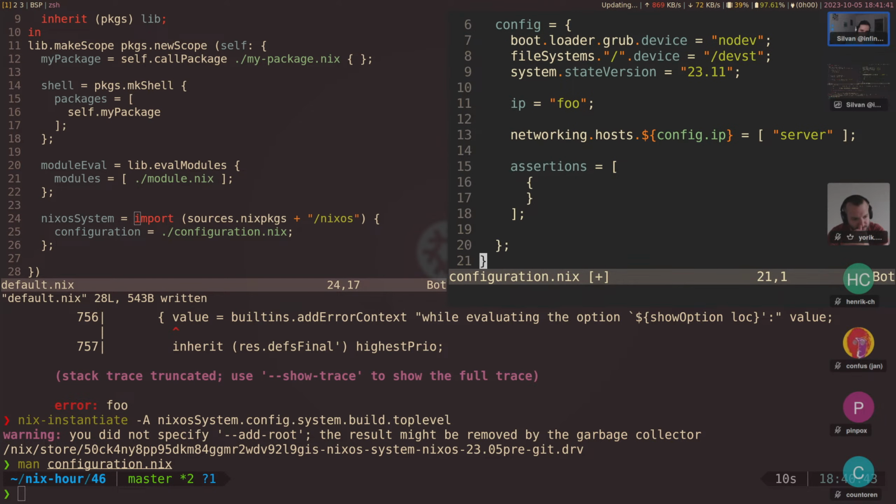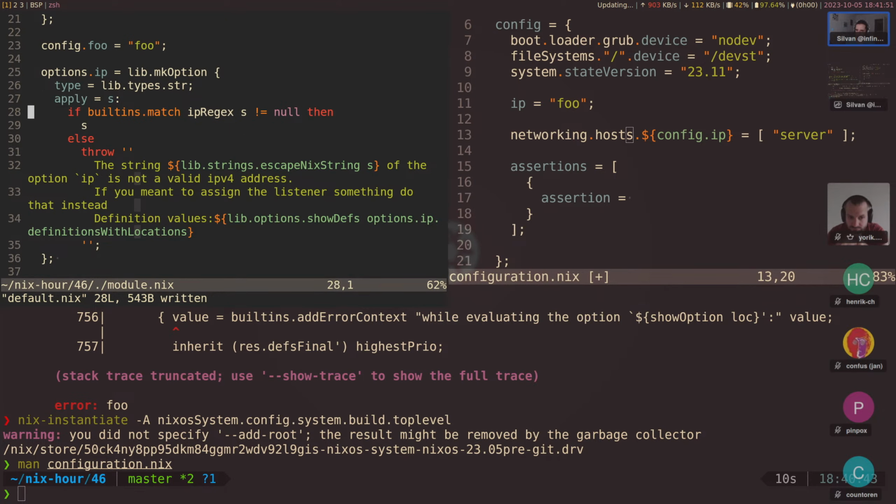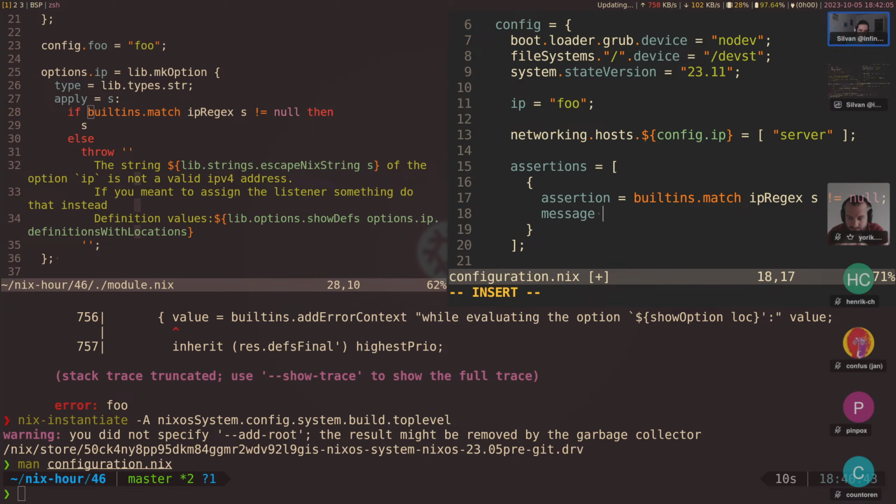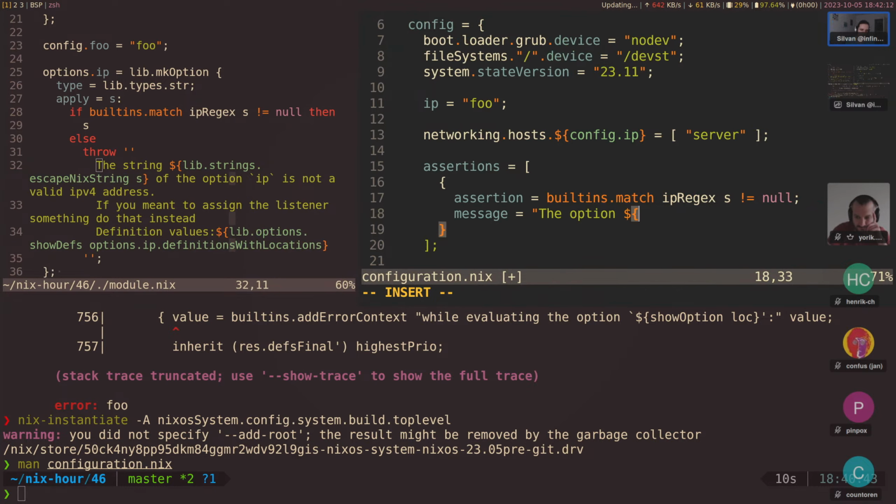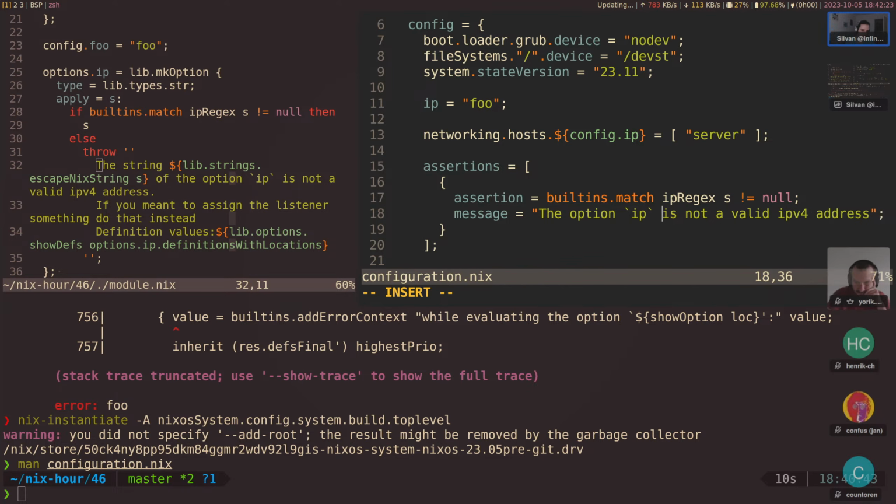So let's do it like this. Okay, assertion, we are going to say assertion is, now we can do the actual thing we want. And I'm going to copy this check from the other module here. Assertion is builtins.match not equals null. Yep, that sounds right. Then here we can again have our message. We can say the option IP is not a valid IP address. Okay, and again we can print it as well. You can improve the error message a bunch more. But this is the gist of it.